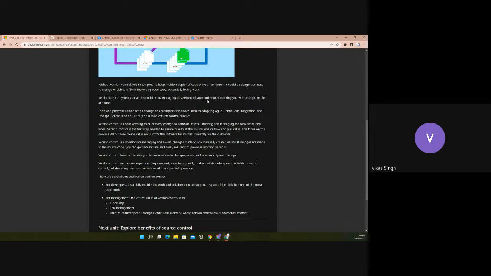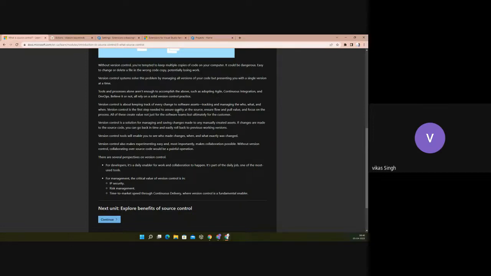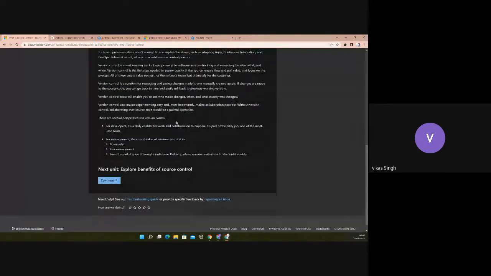Solve this problem by managing version code, but presenting you with a single version, right? Yeah, sometimes we used to keep multiple copies on our local, and we are using one copy. So that's what version control gives you: one copy, but it is maintaining multiple copies of it. Okay. Please go through this again.